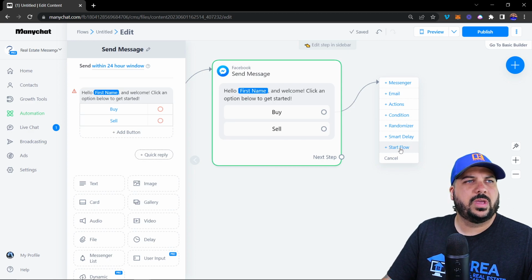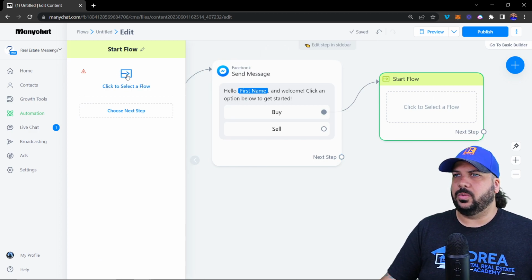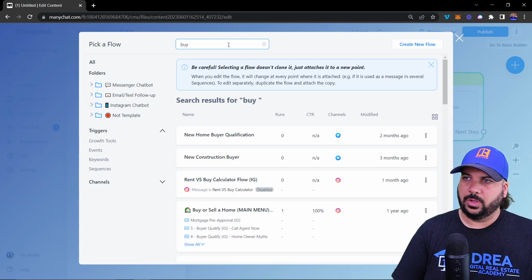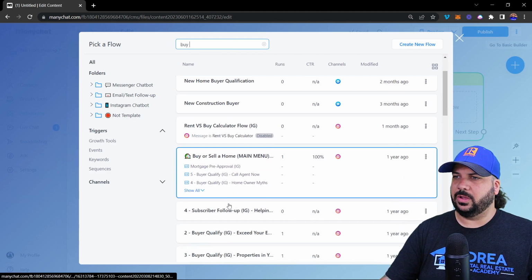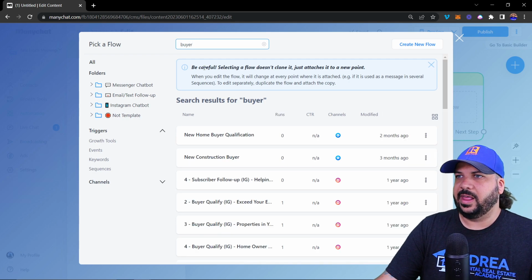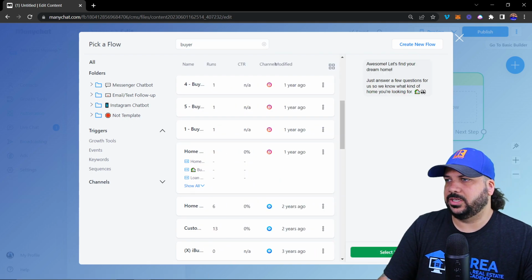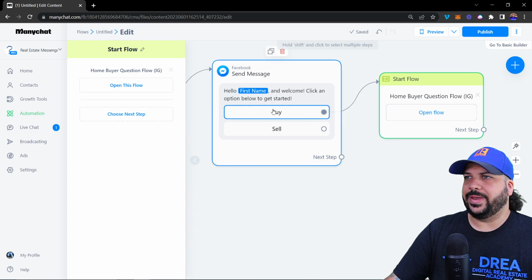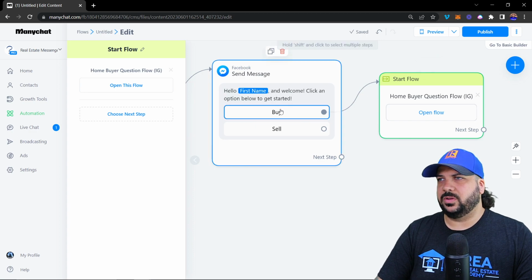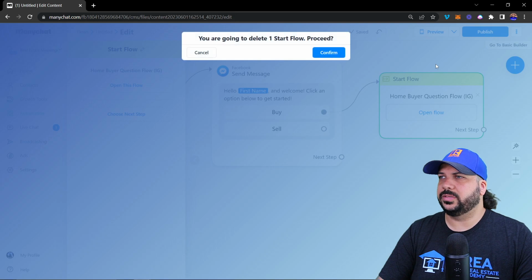So start a different flow is if you already have a home buyer flow created, like we do in the real estate bot template, we can just search for the flow. Buyer. All right, so home buyer question flow. Oh, that's IG, but oh well, that's fine. So now this button goes to a completely different flow that's already created. Basically, they just receive this message, then go into another flow that's created. So that's what you can do with start a new flow.